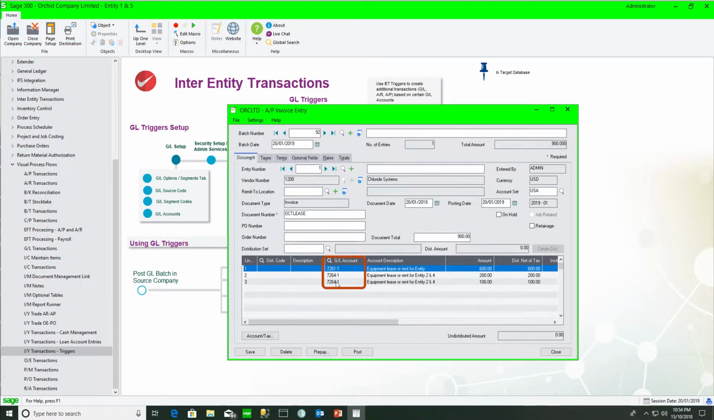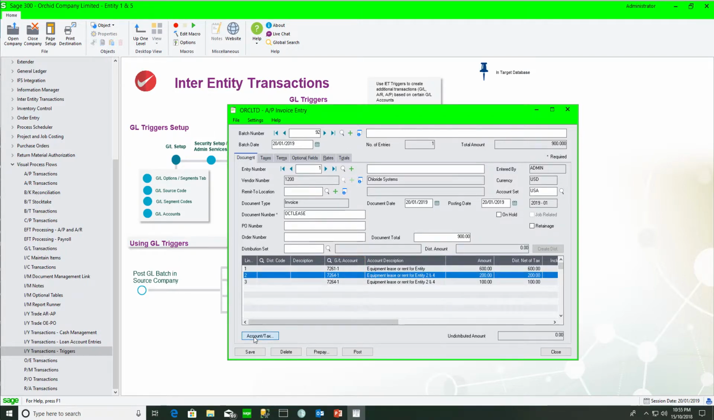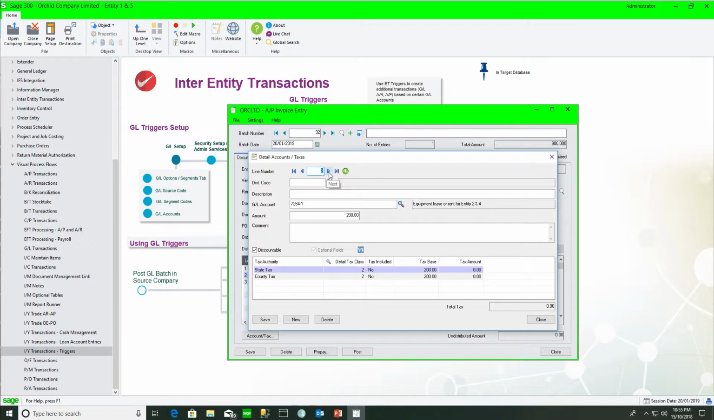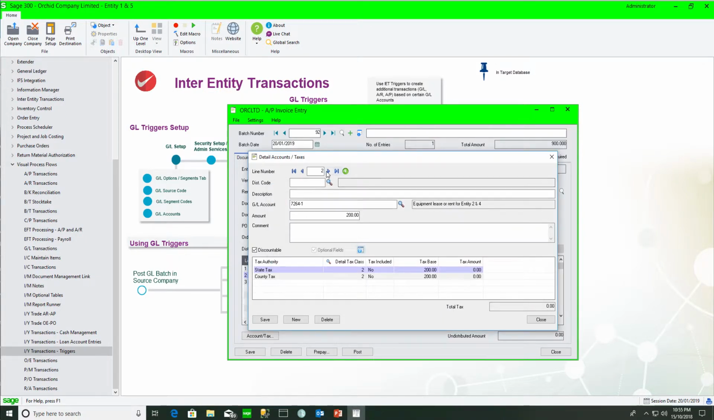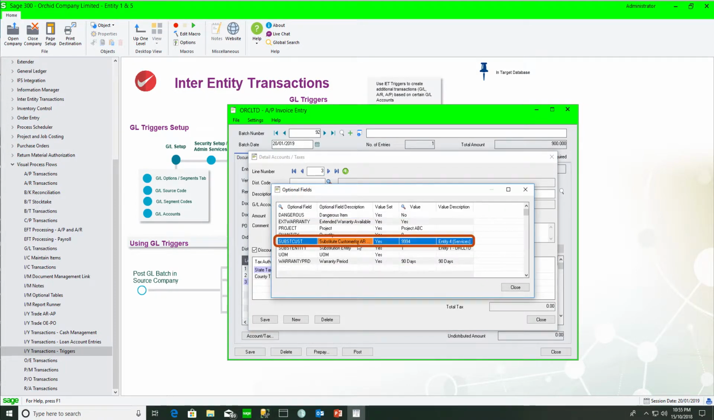Looking at our AP invoice entry, we would record the equipment expense for Entity 1 against account 7261, and for the equipment expense to be recorded for Entity 2 and 4, we would use our trigger account 7264-1. And for the amount that we want to recoup from Entity 2, we would specify the customer 9992 as the customer for the AR invoice. And for the amount that we want to recoup from Entity 4, we would specify the substitute customer as 9994 for Entity 4. Posting this batch has no effect.